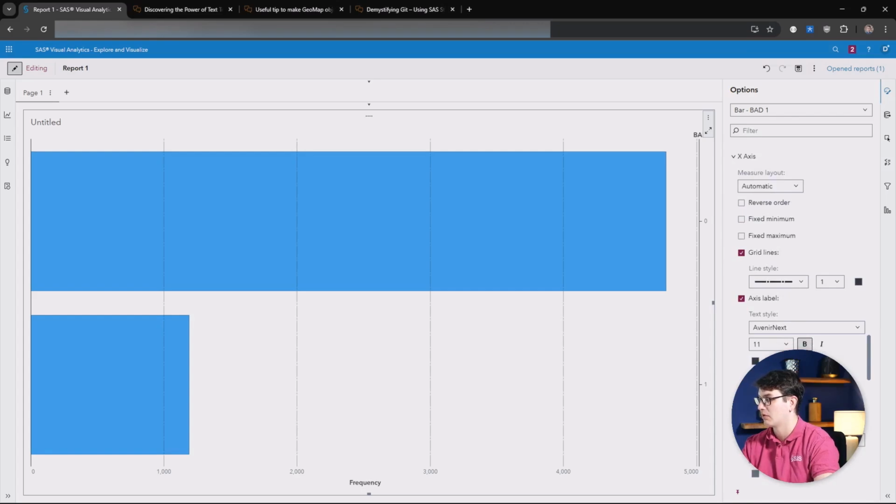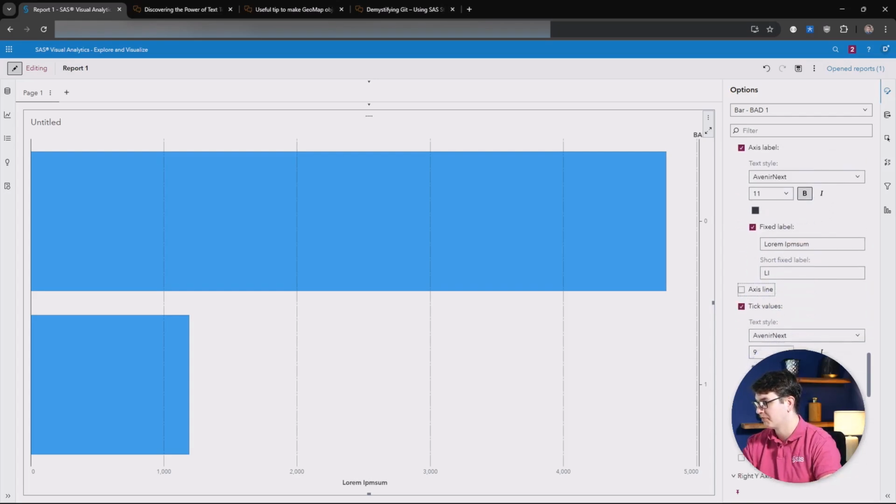And we can also specify fixed labels. So we can say something like lorem ipsum for our axis label. You can see this down here. And we can also provide a short fixed label like li. That is helpful for smaller screens where this long axis label might not be fully visible. So you can rely on this short label here.